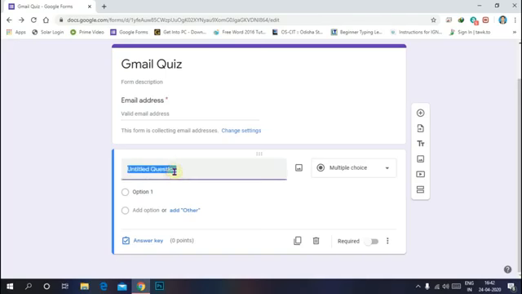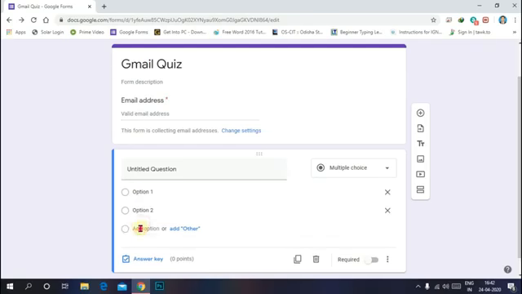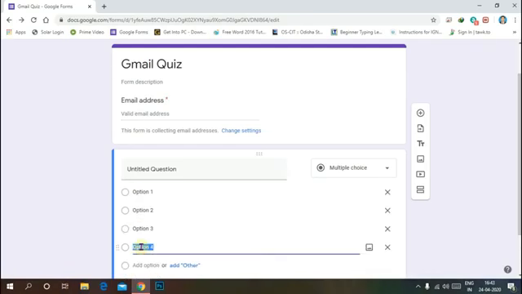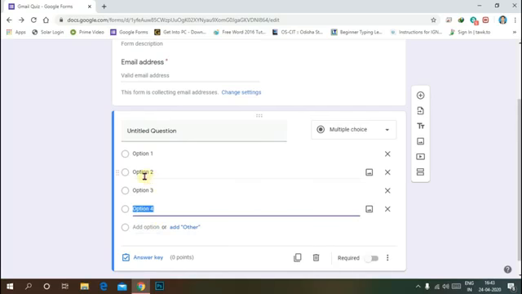Next step, type the question here. Question 1, 2, 3, 4, as many questions as required for your quiz. And set options for the quiz. Option 1, option 2, option 3, any options. If you add more options than you require, then you can close them.